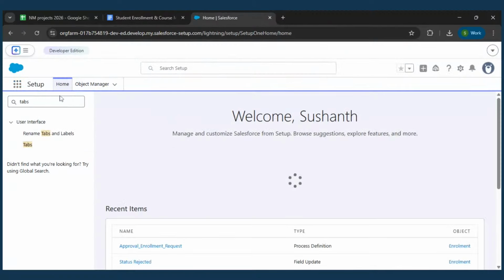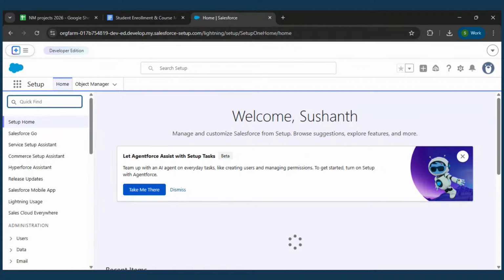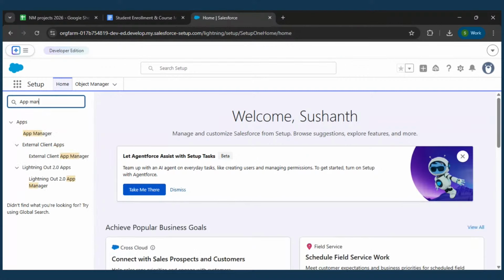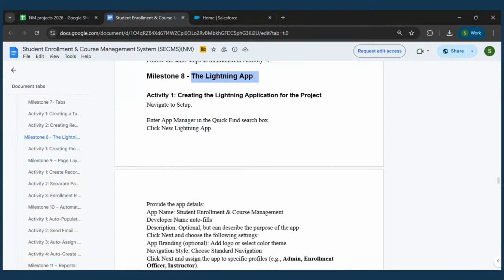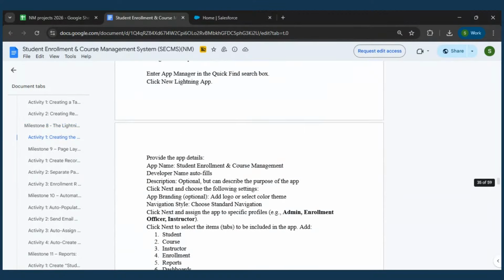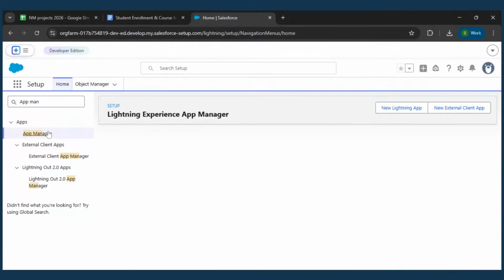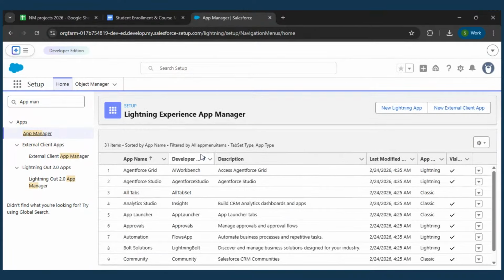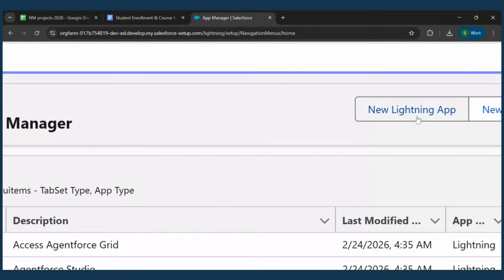And next, milestone 8, Lightning app. For the Lightning app, we are going to create an app. For that, go to setup, and on the home page, you need to search for app manager. Here very clear steps are mentioned in this app manager, quick find, search box, everything. Not to worry about this. Okay. Next, app manager.